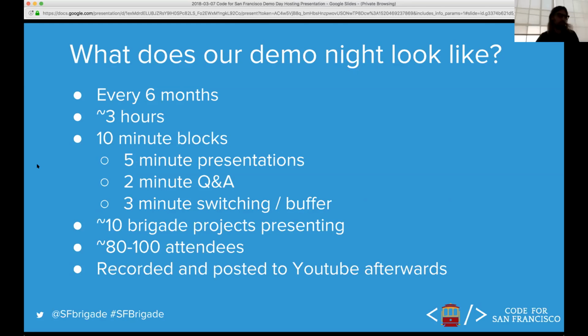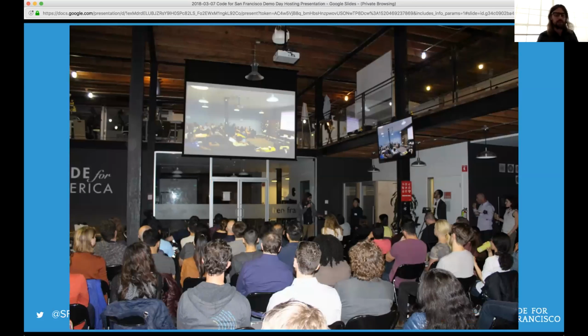We've had projects run over a little bit in the past, and so this gives a little bit of a buffer. And then also switching, although it sounds easy, there's always little hiccups that happen there, so it's good to build in that buffer. Yeah, we have roughly 10 projects presenting, and then roughly 80 to 100 attendees. We do like to record these and then post them to YouTube afterwards. So it's just a picture from our last demo night, which was last month.